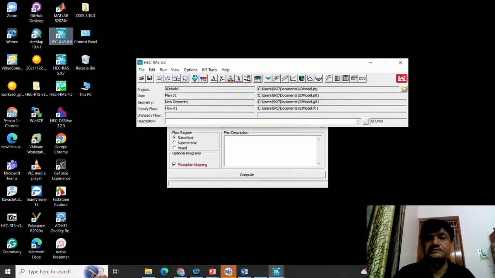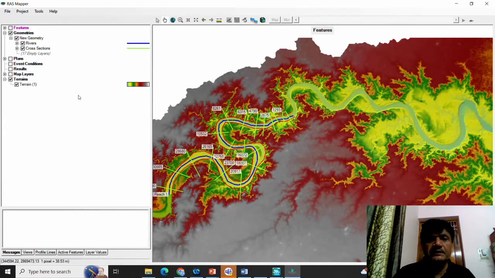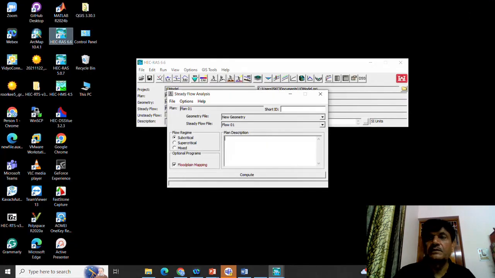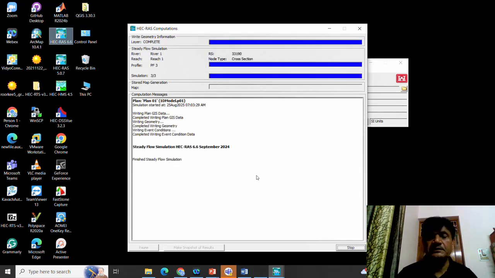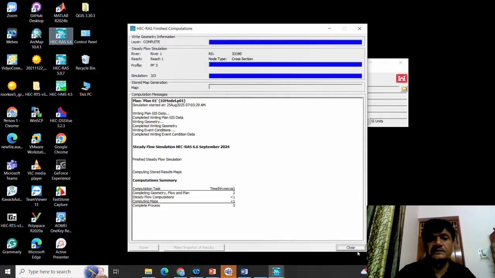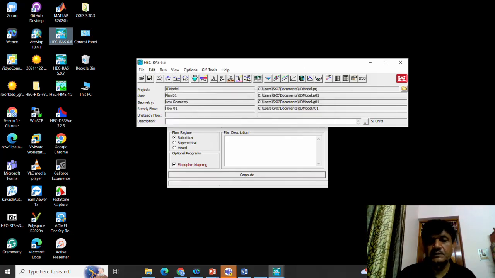Now we will open the RAS Mapper. And just a minute. Again I will give some plan name here. Plan 01 and then compute. Close this one. Open the RAS Mapper.